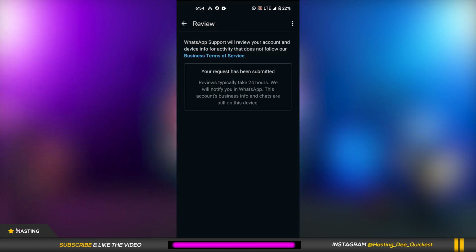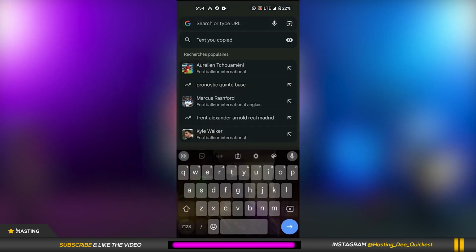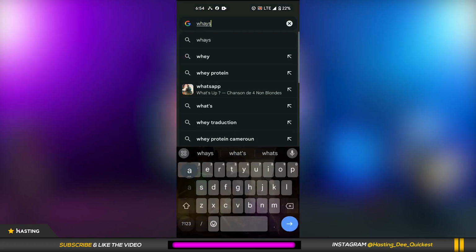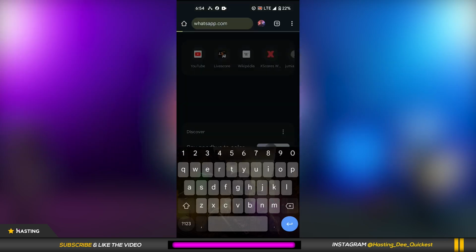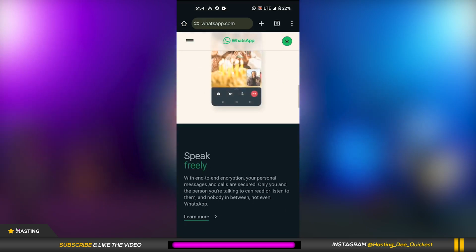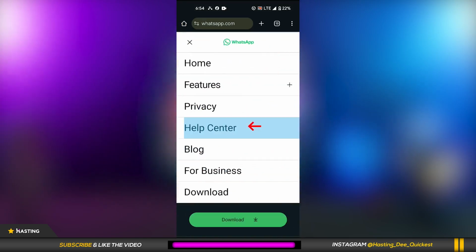All right, so after that is done, we are going to do another thing. Open your Chrome browser and search for whatsapp.com. After that is the WhatsApp website. You can scroll down and check it out. As you can see, I'm going to tap on these three lines over here in the menu, and I'm going to tap on Help Center.